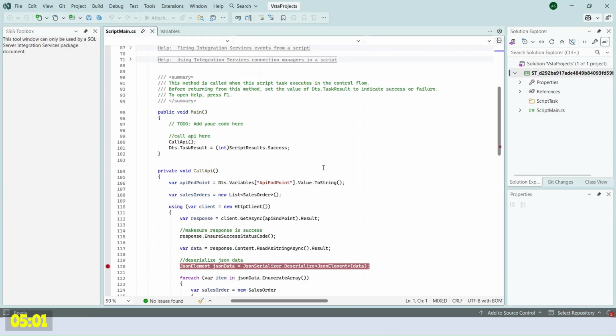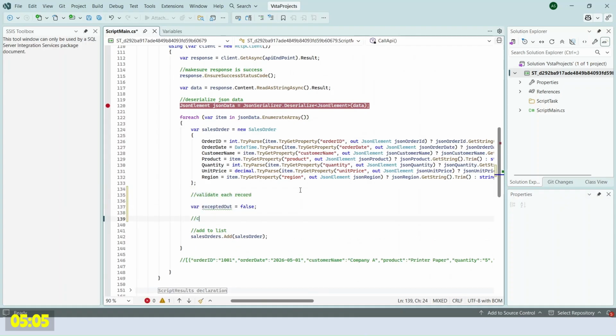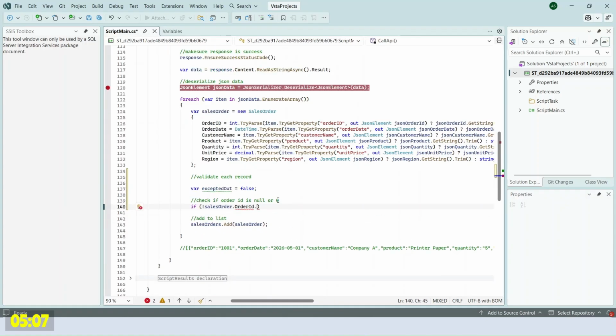Now let's add the necessary validations to determine which records should be redirected to the exception table and which ones should be inserted into the sales order table.